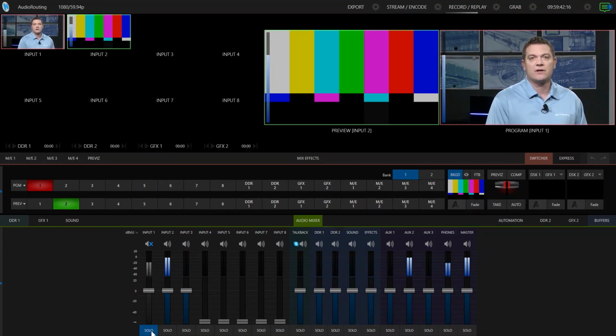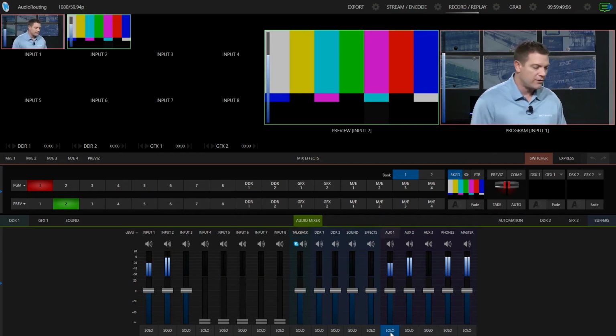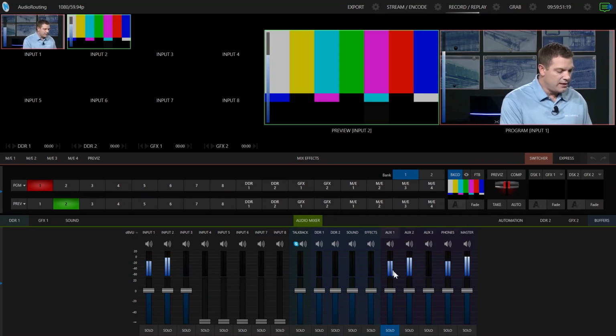Also, if you want to send a different aux output besides master to the phone's jack, just press the solo button on the aux channel you want, and now you can see, for example, phones is following aux one. So that hopefully shows you how you can use the headphone jack to either monitor the audio mixer in the TriCaster and selectively choose the channels you want to hear, or by using those solo buttons, you actually can configure the headphone jack as an additional audio output out of the system.